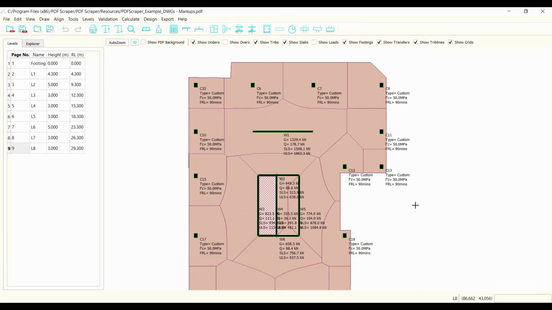So that's all I want to touch on in this video. In the next video, we're going to talk about design. We'll talk about designing columns, designing walls, designing pad footings, and a few other special features of PDF Scraper.